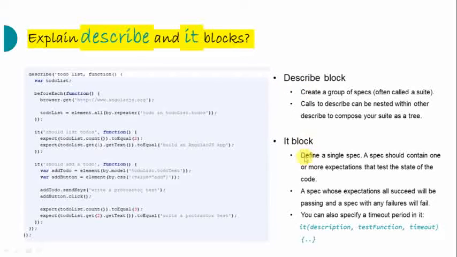And an it block defines a single specification. A spec should contain one or more expectations that test the state of the code. So each it block must have one assertion to validate whether the result of the performed functions is as expected or not, and based on that your test case will pass or fail. A spec whose expectations all succeed will be passing, and a spec with any failure will fail. You can also specify a timeout period in an it block. Once you write the it block, you can mention your description, write your function and the timeout.